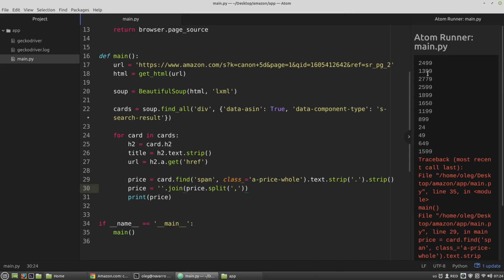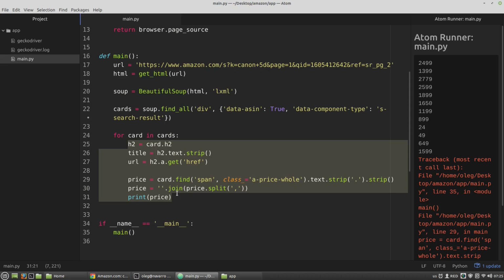Okay, and we can see normalized prices. Great. The last steps are to save this data to a CSV file and to get data of other pages. But now let's move the body of the for loop to a separate function.